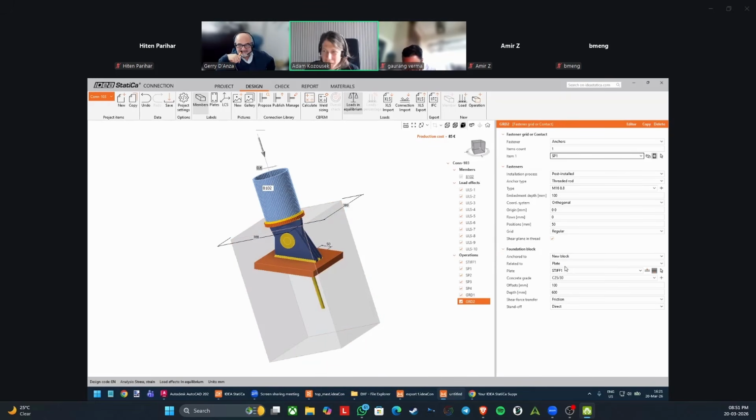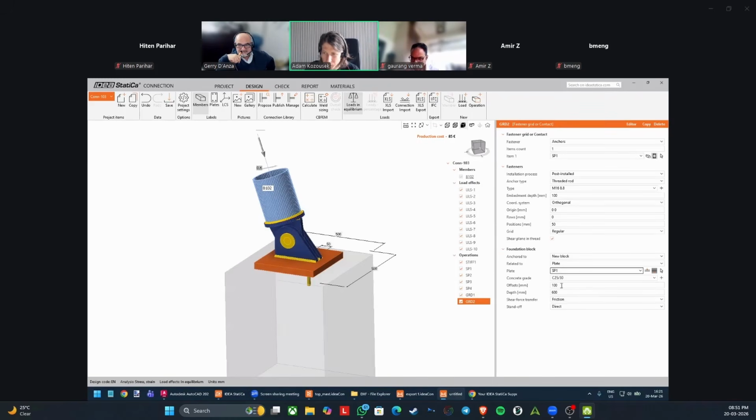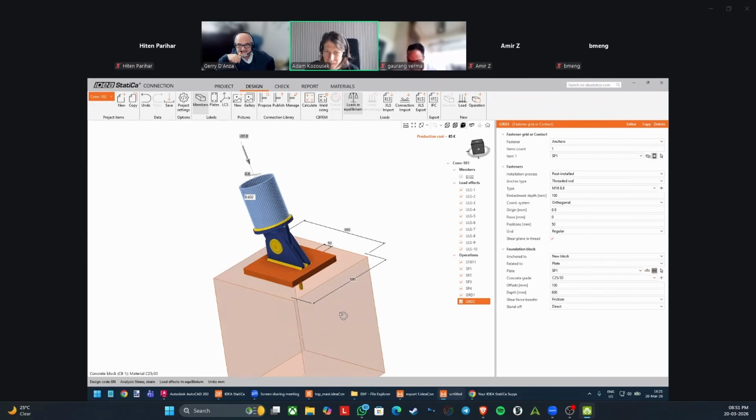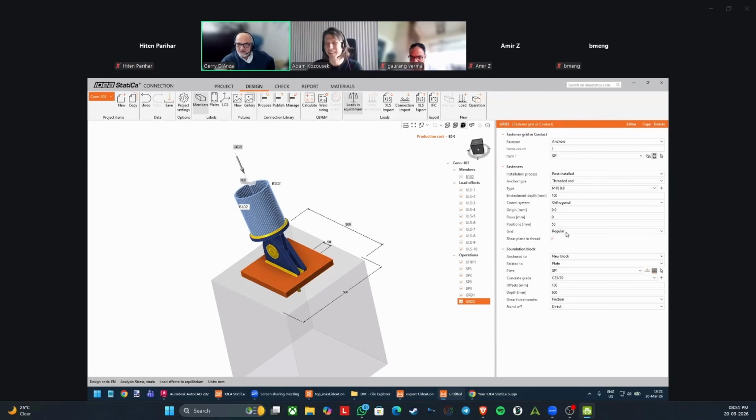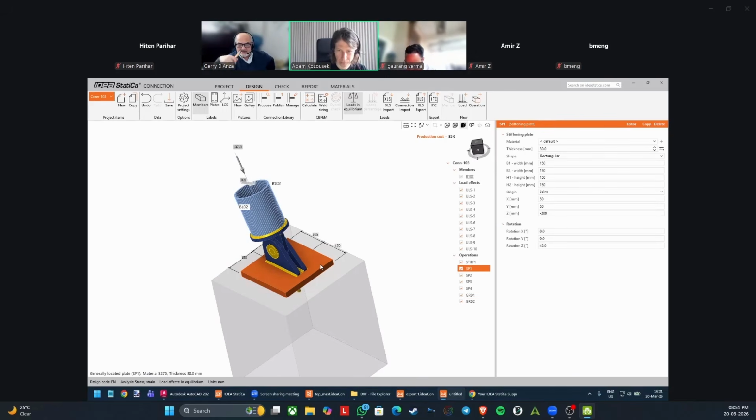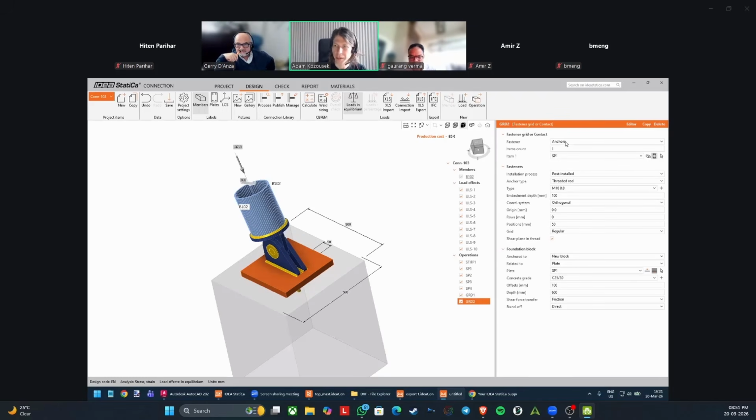Now this is highlighted in orange. Why is the concrete block here? Because you set the foundation block, the position block. That's another setting here, right? So you select it here. So SP1 is this plate, and here you say you want the anchors to be on the plate positioned on the SP1. And the second SP1 is for the concrete block.